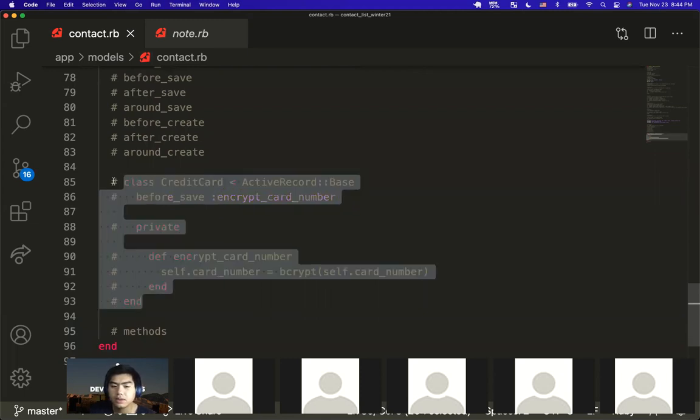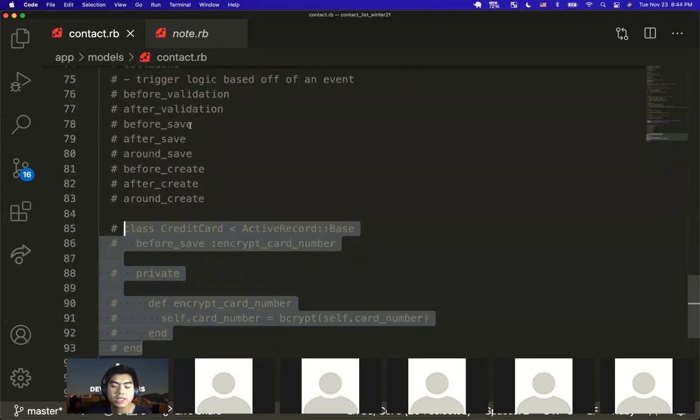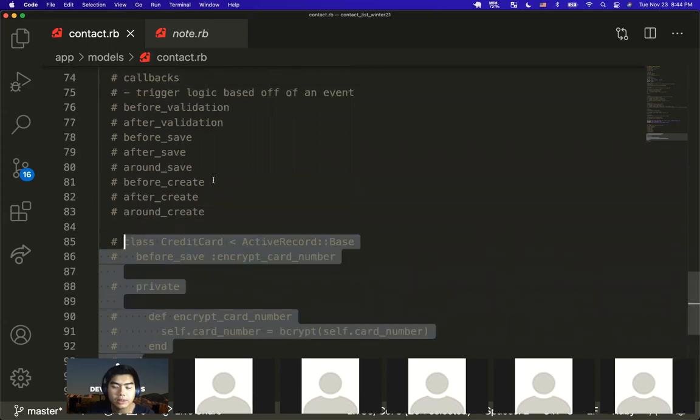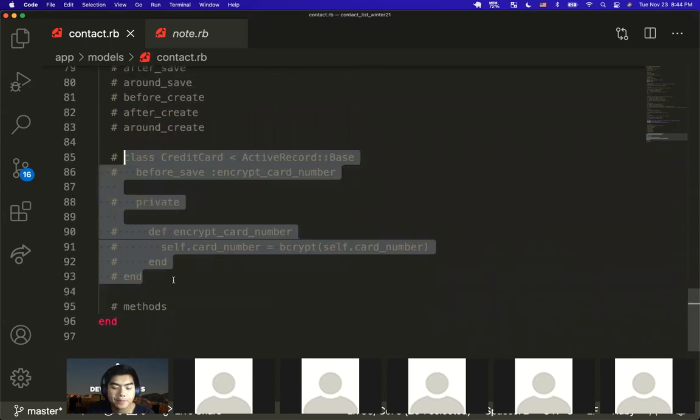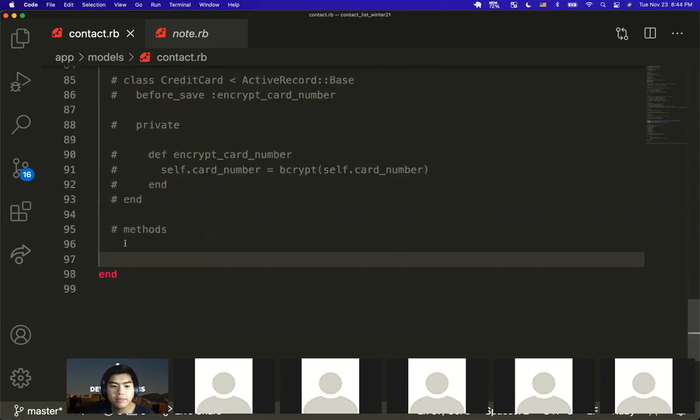Depending on what you're doing, that might be a rare case, but just note that you're able to trigger logic based off of an event inside of your model. We'll be doing this idea more in the controllers more than the model. So this will make a little bit more sense tomorrow. And then this will lead on to the methods here.